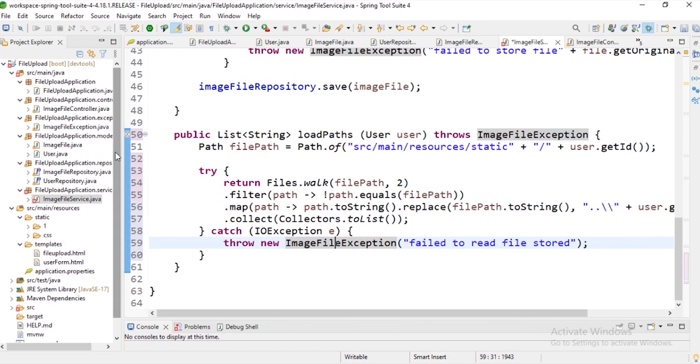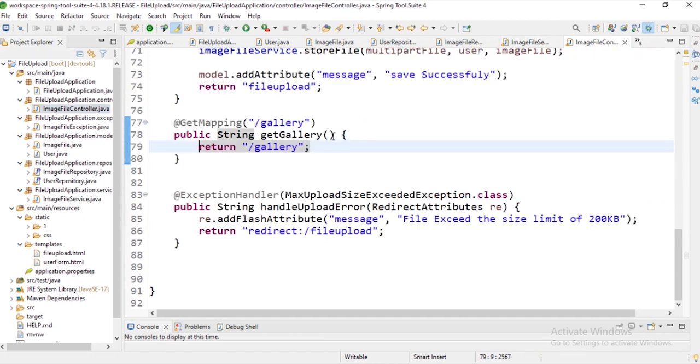Okay, so we finish with this, and then we will go back to our controller, the image file controller. We will start implementing the gallery. What this gallery needs is a model.